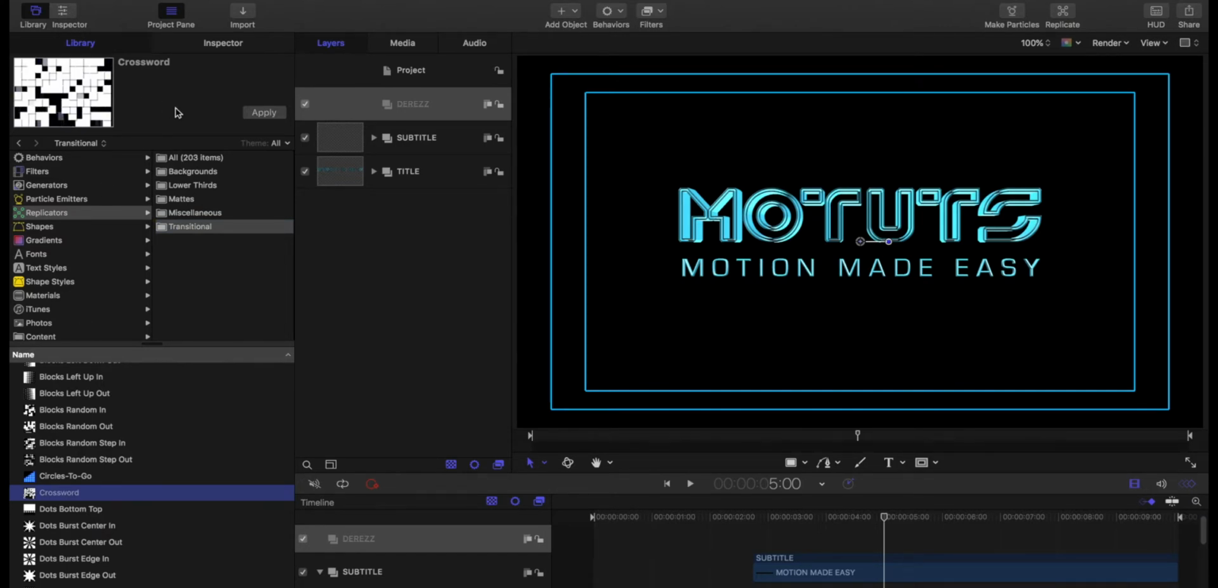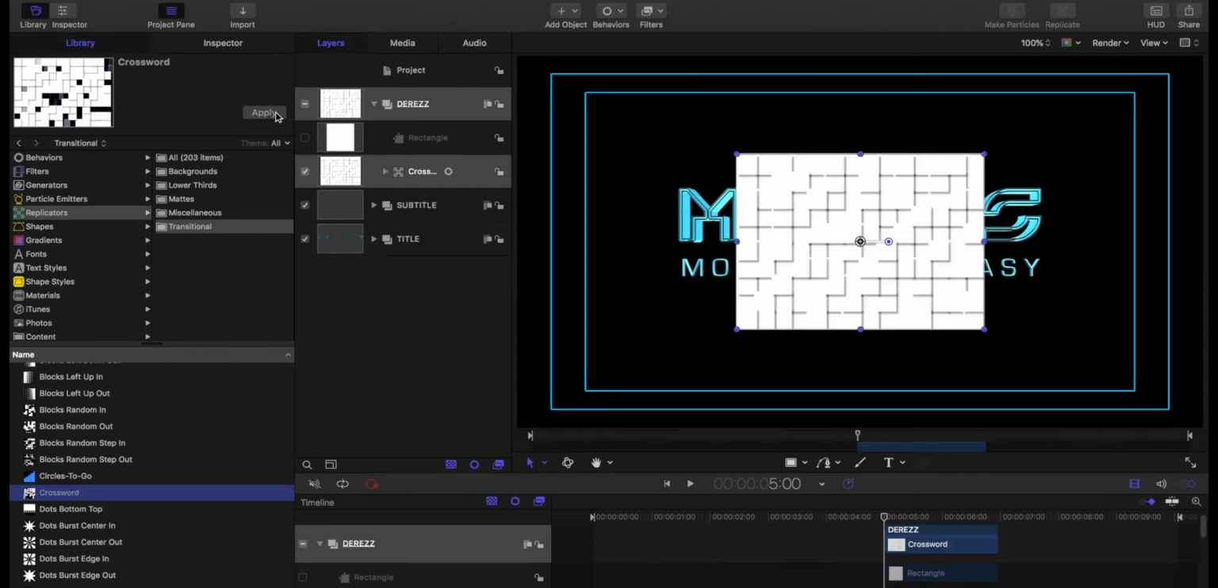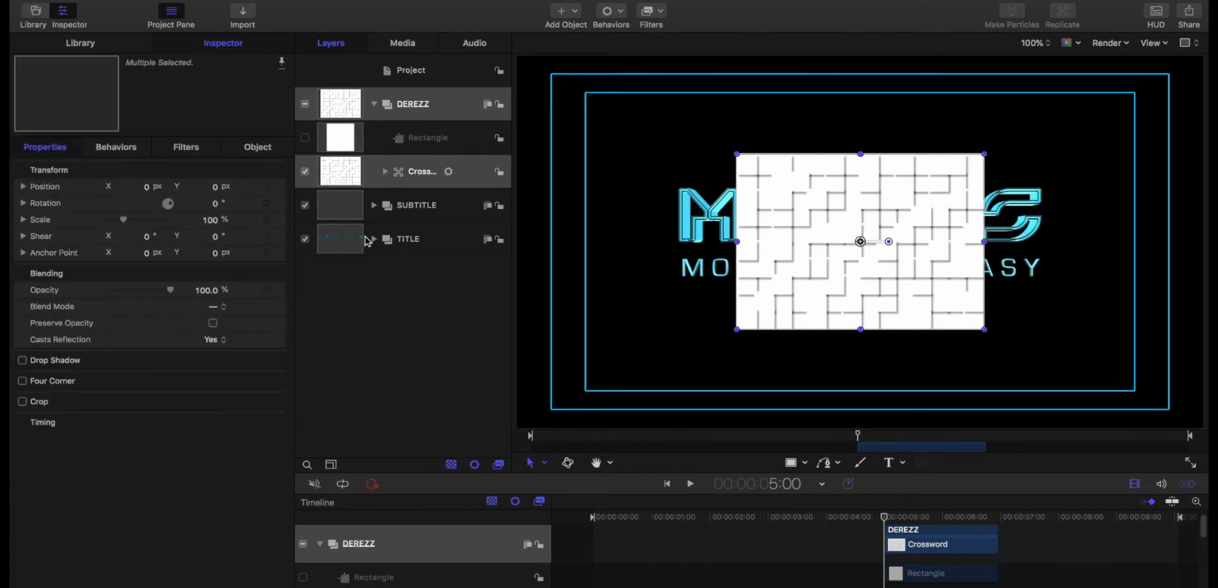And you can see based on the preview that what this does is there's a bunch of little squares that kind of disappear and disintegrate, revealing a black alpha background, which will act as our mat, right? So we're going to apply this crossword transition to the DRes layer, then select the crossword transition.